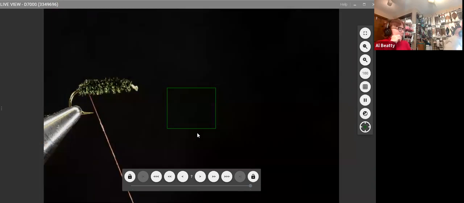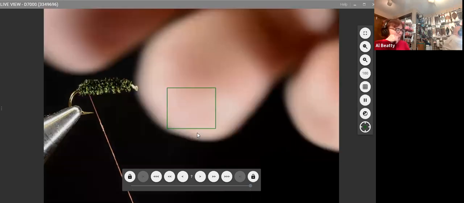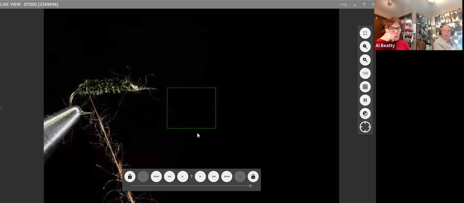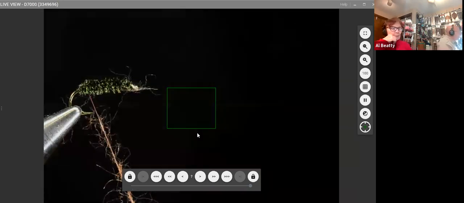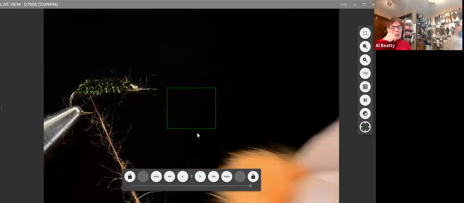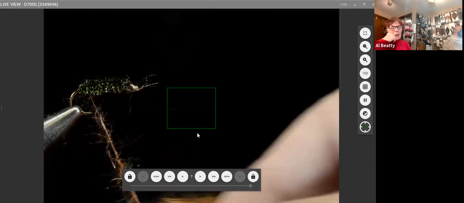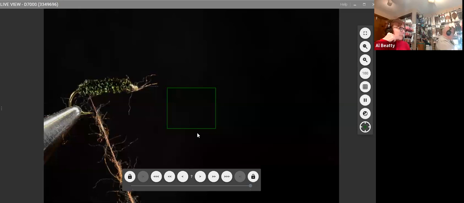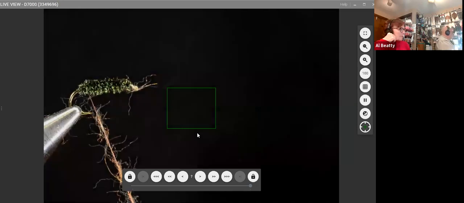And I'm going to use an orange dubbing. We'll talk about that color later when we talk about the theory of attraction. But for now, I'm just going to do a process called touch dubbing. I want you to notice that when I touch the dubbing to the thread, you can see the fibers sticking there. That's the wax doing its job. This particular process is called the Lafontaine method of touch dubbing.